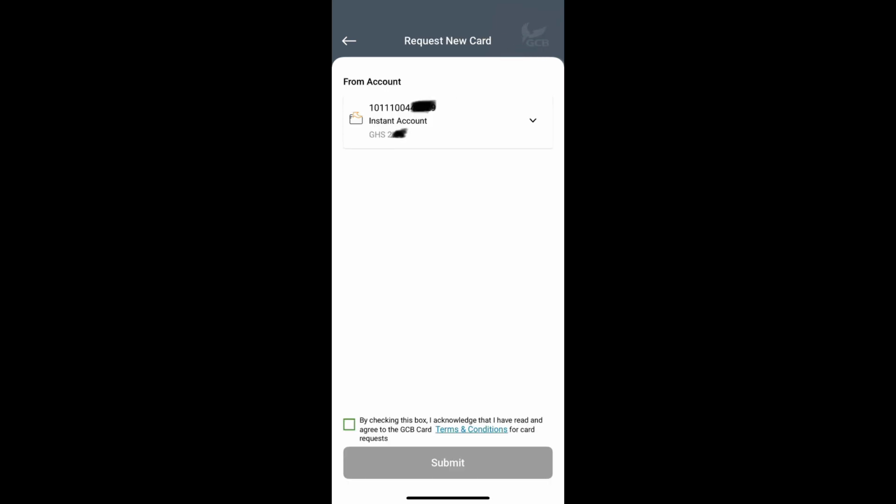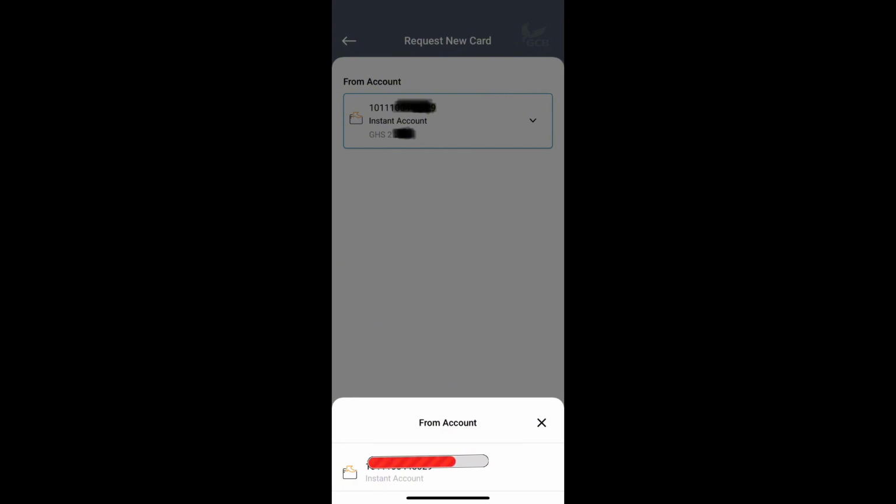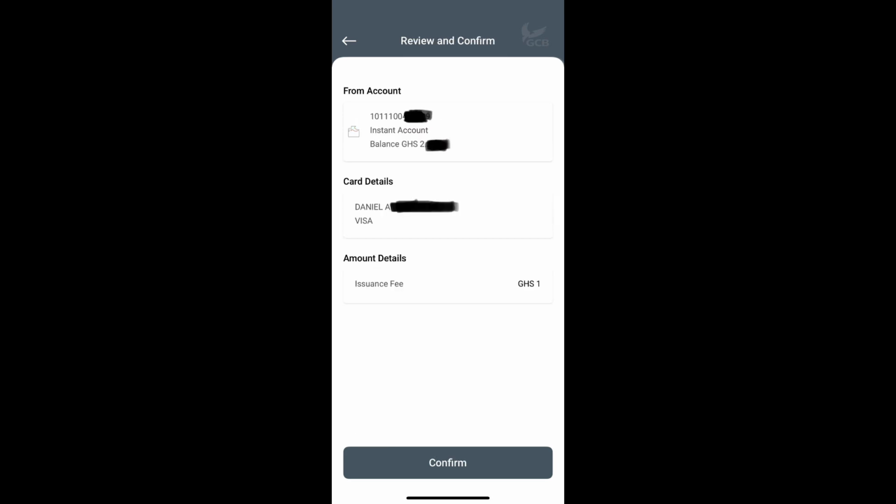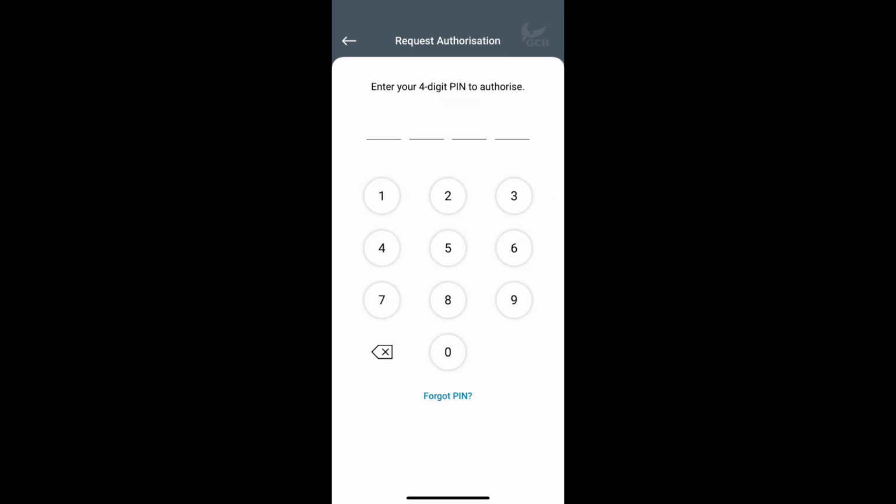Choose the account you want to fund the virtual card from. Then check the box below. Review the information carefully to make sure everything is correct. Enter your 4-digit PIN for authorization. Now, tap Confirm to submit your request.